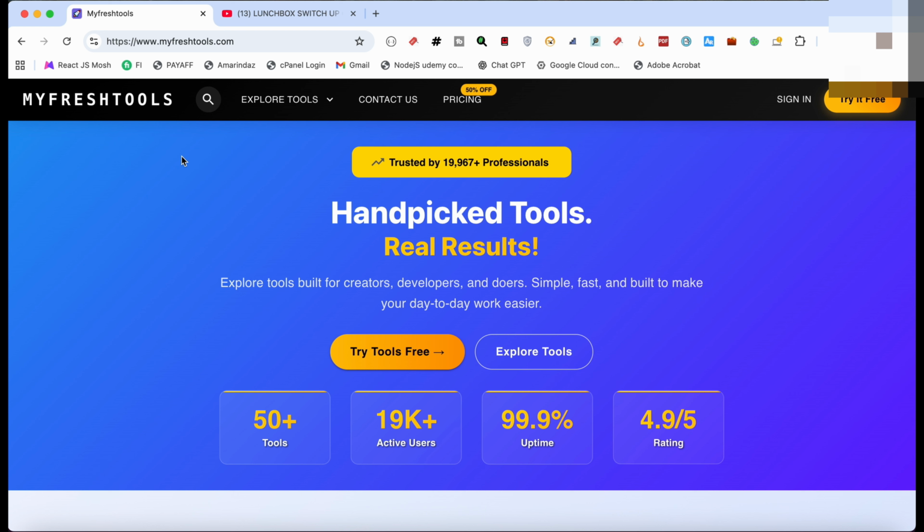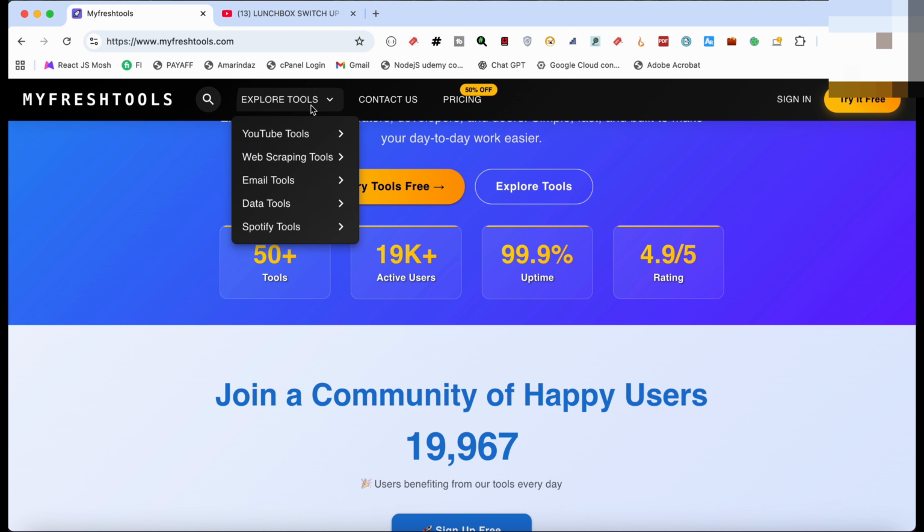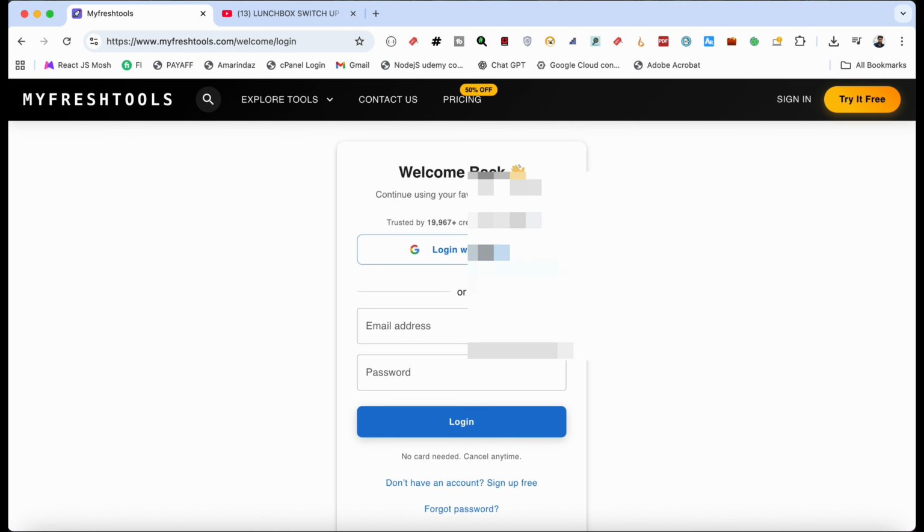In this video, we are going to see how to extract YouTube tags using MyFreshTools.com. First, go to MyFreshTools.com. I have given you the link in the YouTube description. You can just click over there and you can explore all the tools. We have around 50 plus tools.